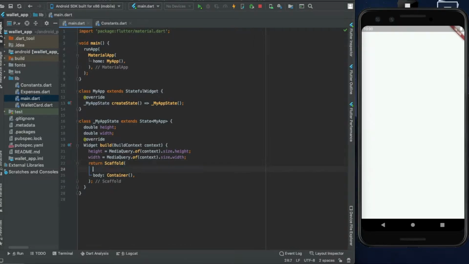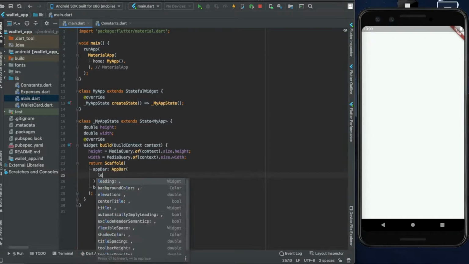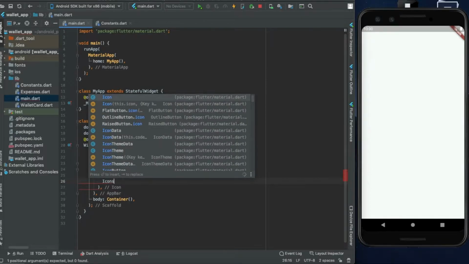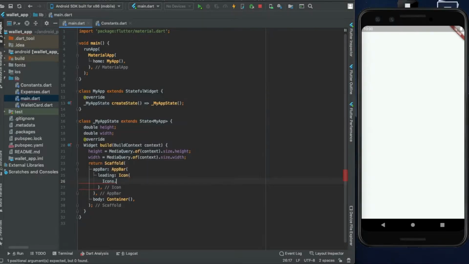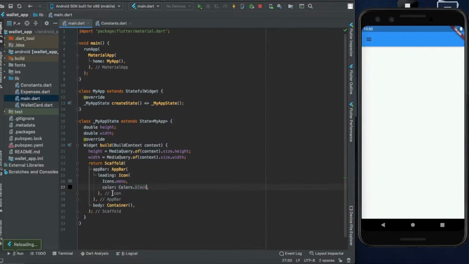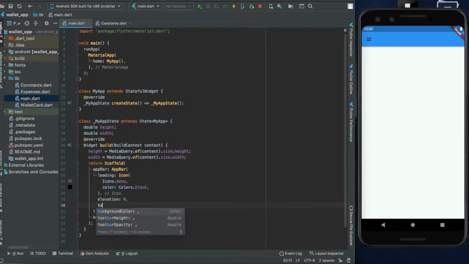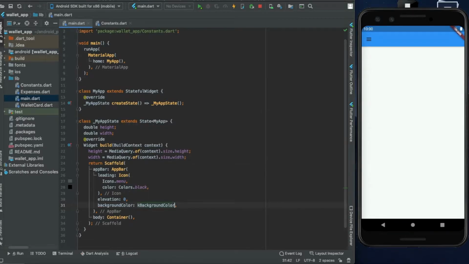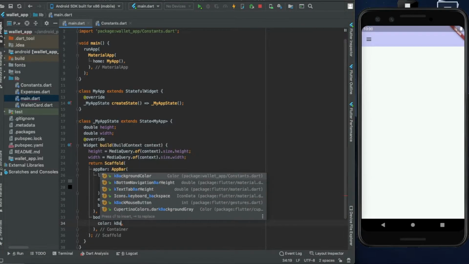Now first of all we are going to implement the menu icon. For that I'll be using the AppBar, and inside the AppBar the leading property will have an Icons.menu and a color of black. In order to remove the background, first of all we are going to set the elevation to 0 and set the background color to kBackgroundColor, which is a constant color that I have defined, and the container will have the same background color as well.